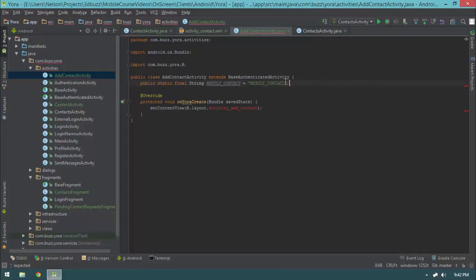So what is going on here? Basically, the add contact activity is actually going to return the contact that was added. So if you invoke the add contact activity using the startActivityForResult method, you'll be able to extract the contact that was added, or the details about the contact that was added. So that's why I have the result contact constant right there.